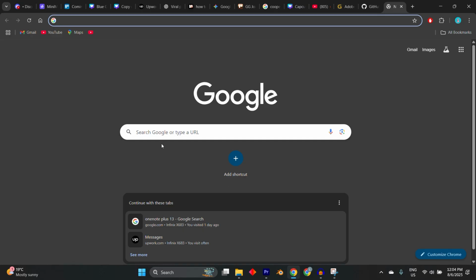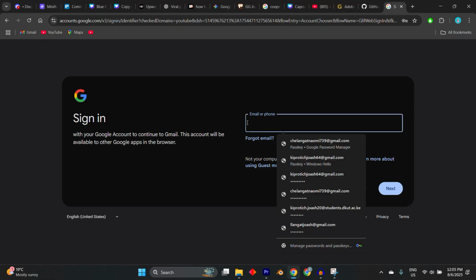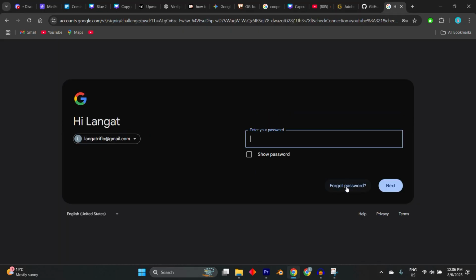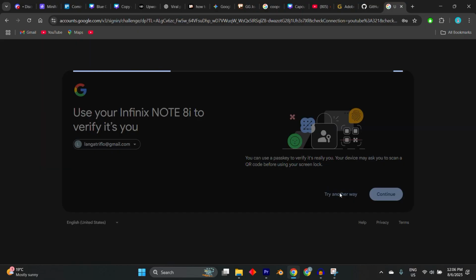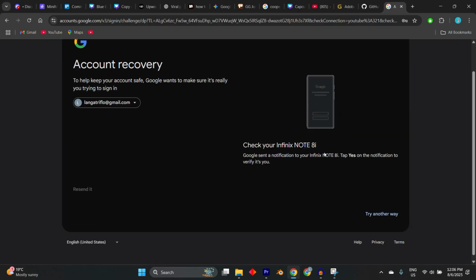First, go to the Gmail login page and enter the email address of the account you're trying to recover. Once you type in the email and click Next, select Forgot Password. Google will begin asking you a series of questions to verify your identity. If you don't have access to the phone number or recovery email linked to your account, click Try Another Way when prompted. Eventually, Google will present alternative verification options.